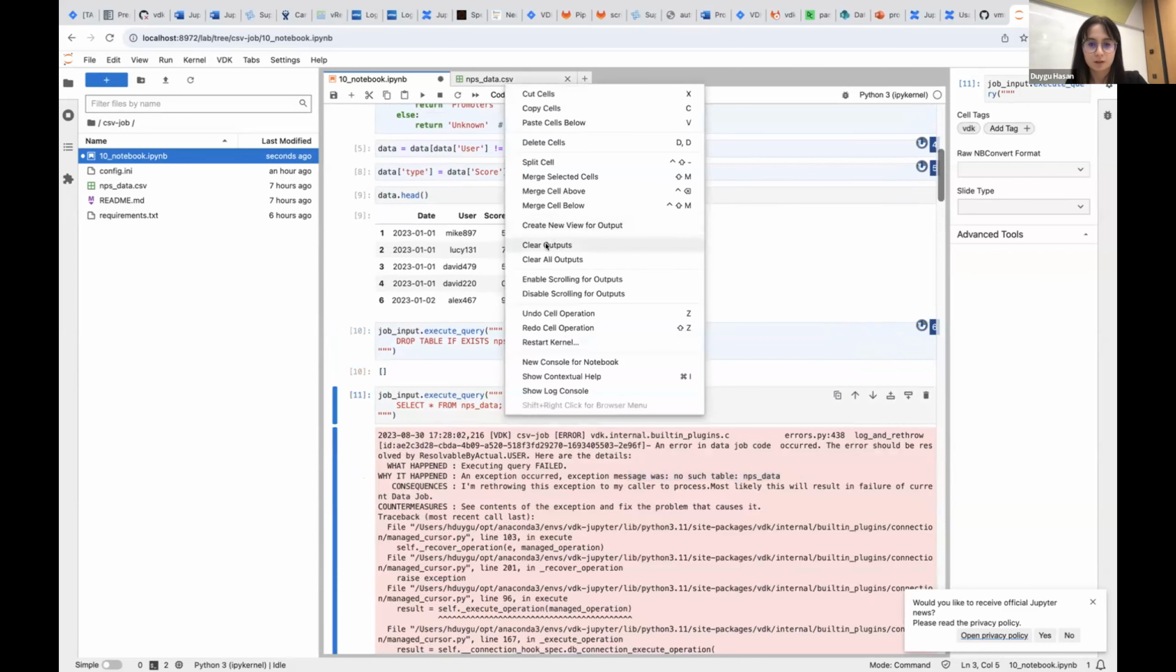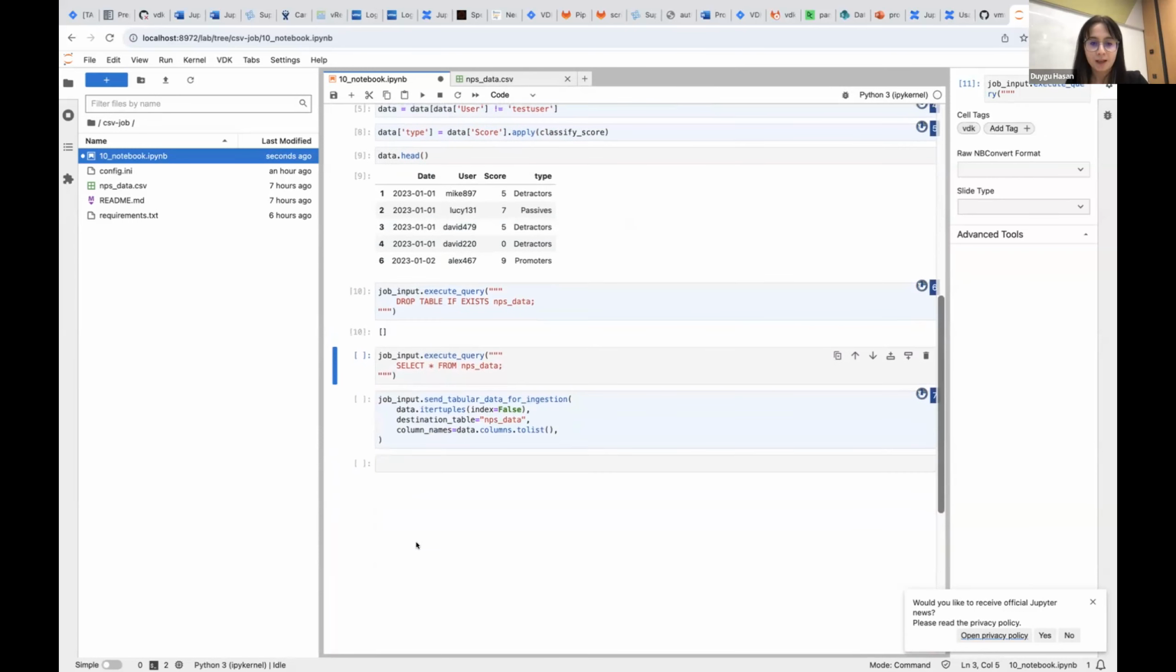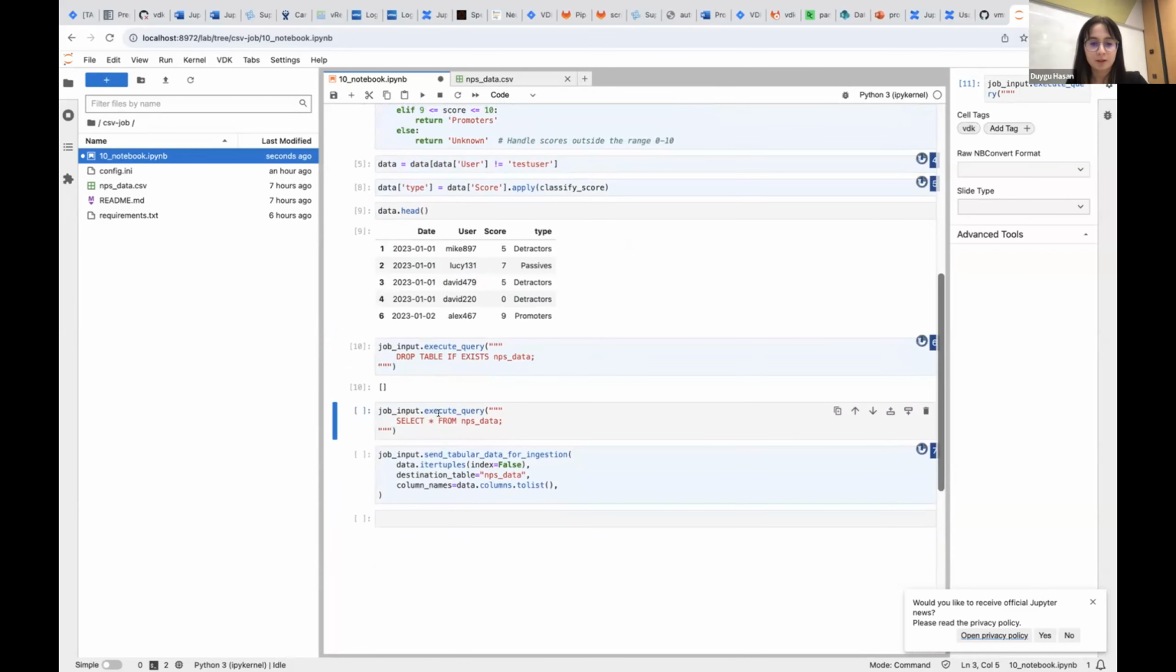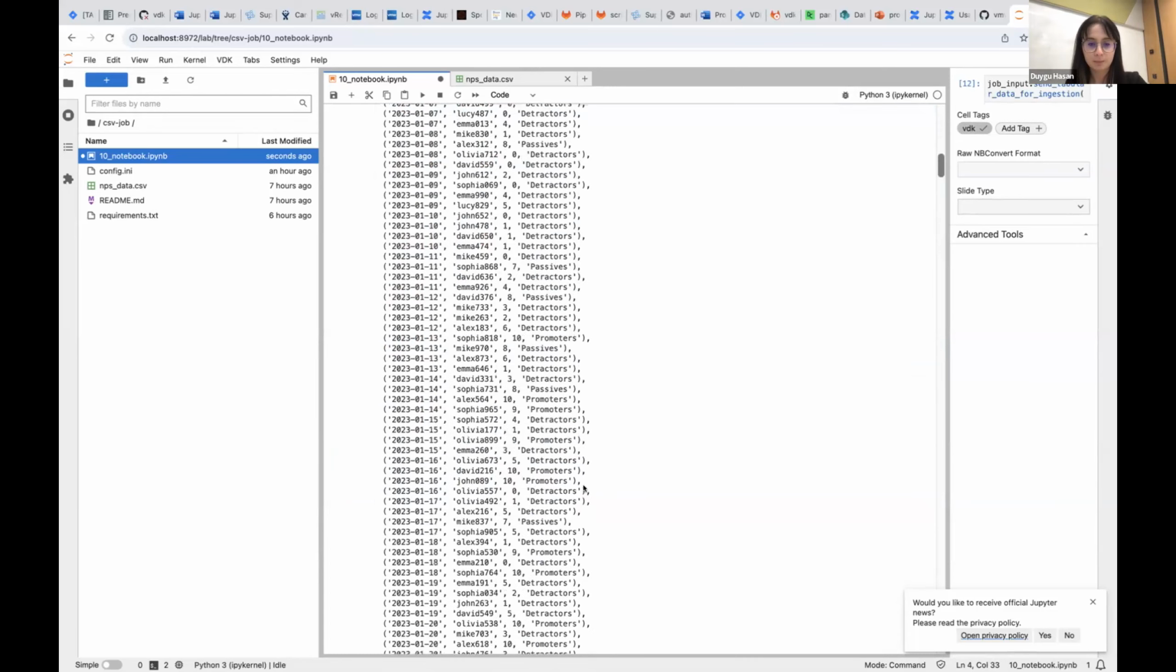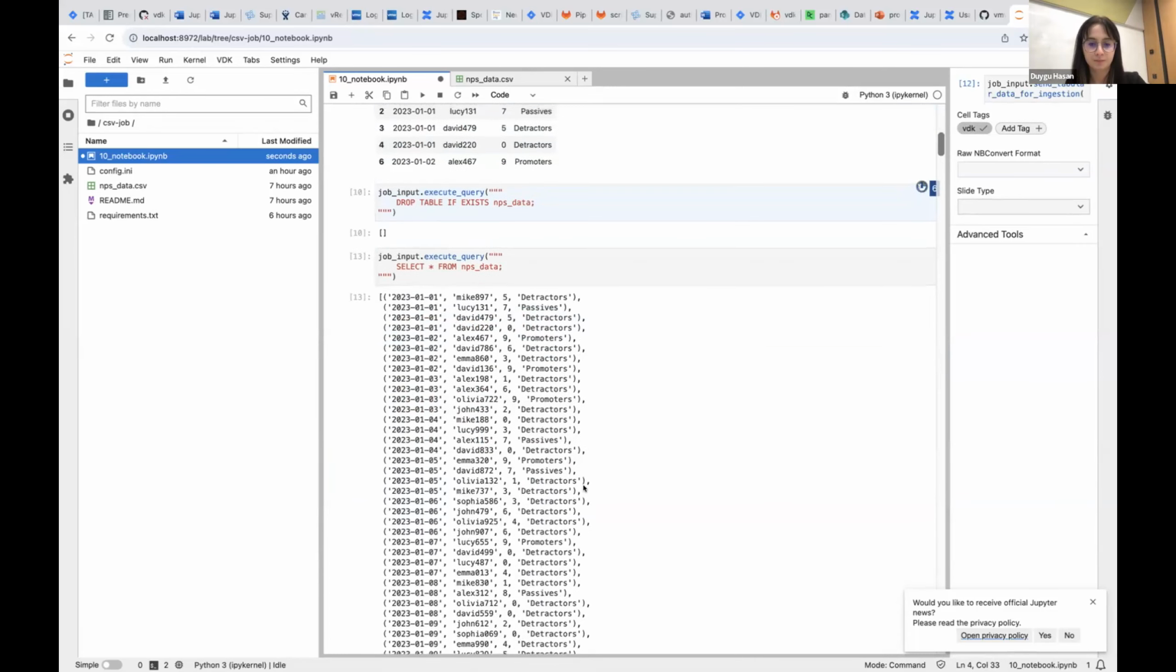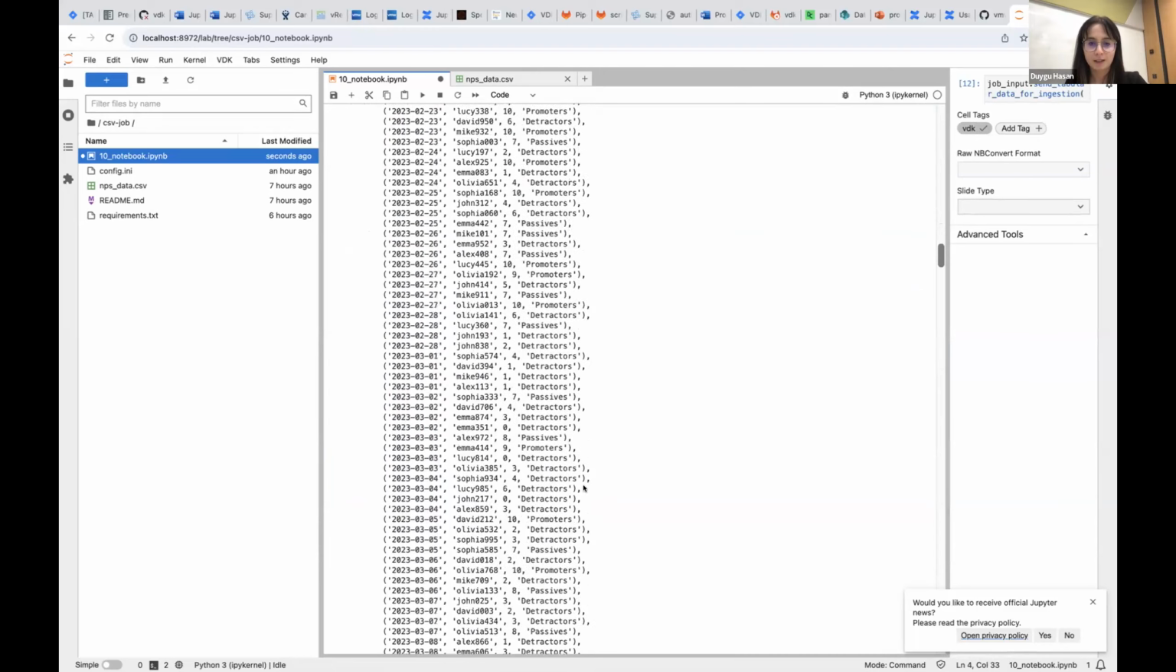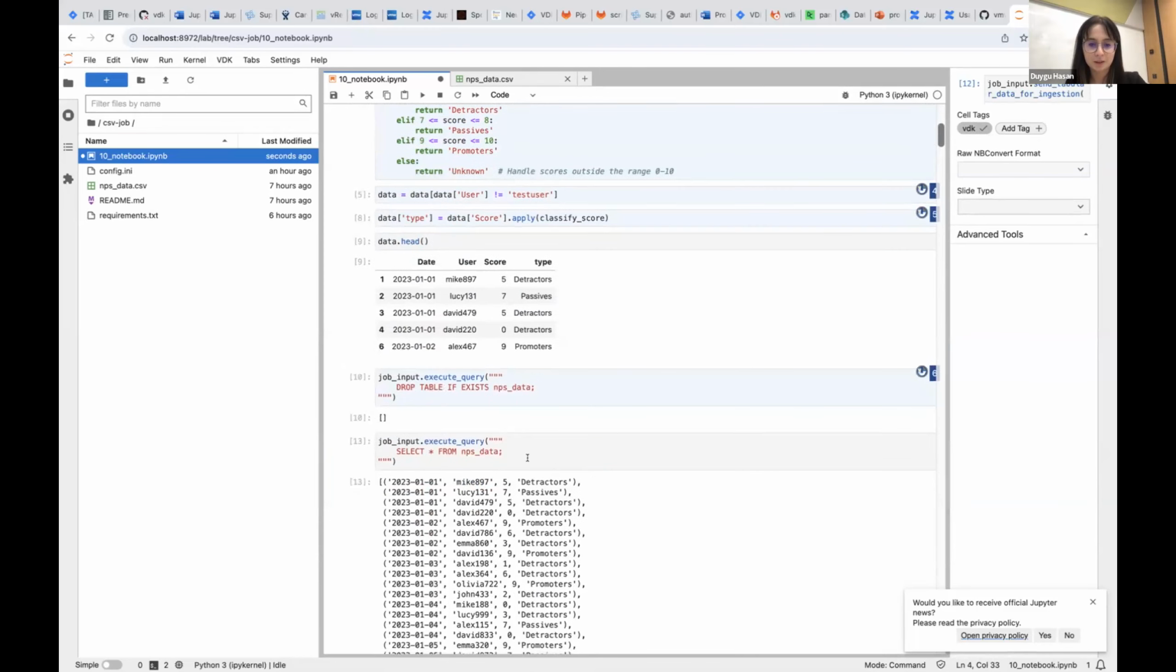Let's just clear this output. And okay, I have dropped my table. I have seen that it is not present. Now let's create it and ingest our data. With our function send tabular data for ingestion, you can easily ingest it. I will just run it. It is run. And now let's check again. Yep, we have the data. And yay, I have done what I needed to do.